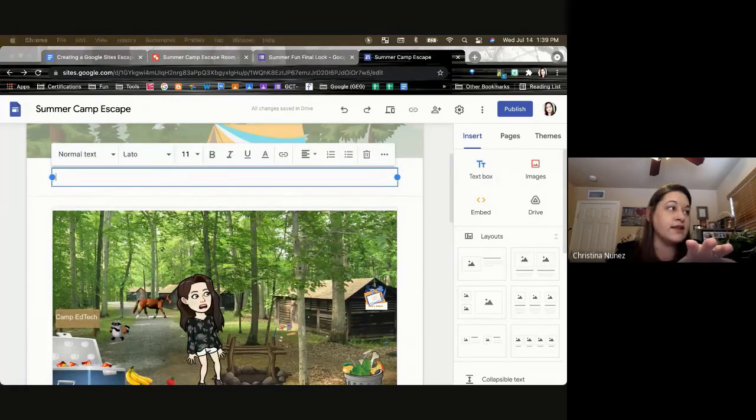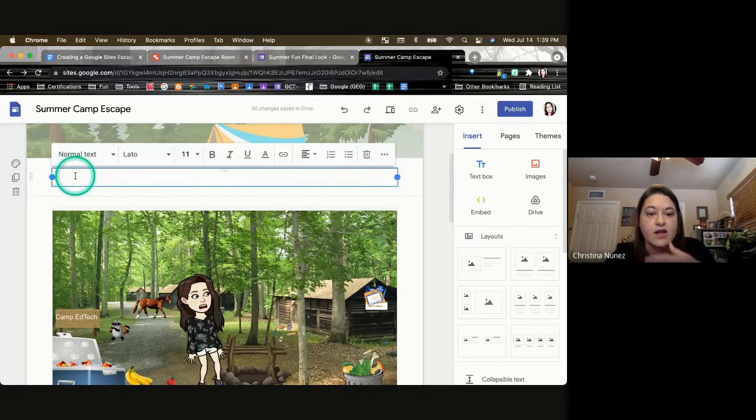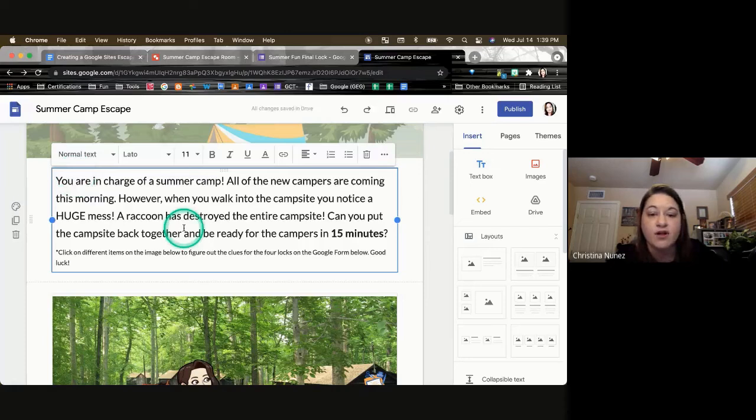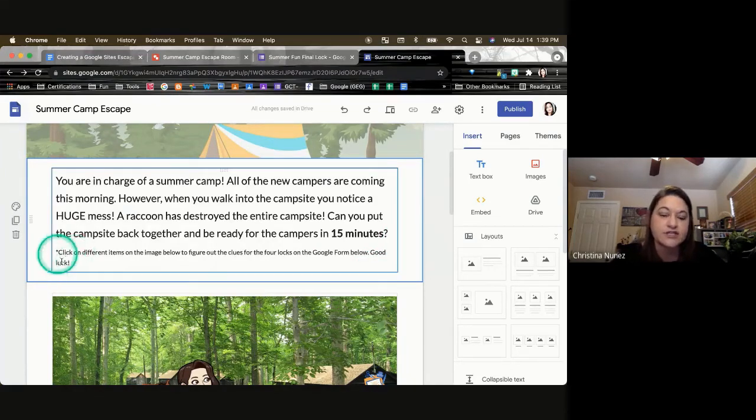Now, I will admit that I have already typed this out, so you don't have to watch me type the whole time. You're in charge of a summer camp. All of the new campers are coming this morning. However, when you walk into the campsite, you notice a huge mess. A raccoon's destroyed the entire campsite. Can you put the campsite back together and be ready for the campers in 15 minutes? There you go. And then I put directions, like click on the images below, try and answer the forms on the bottom.